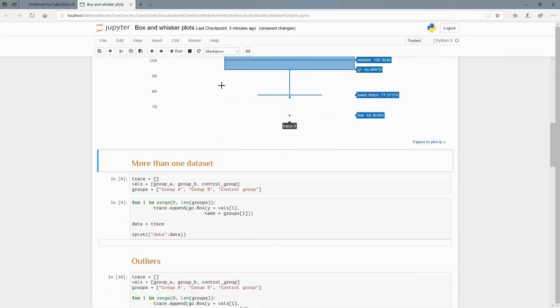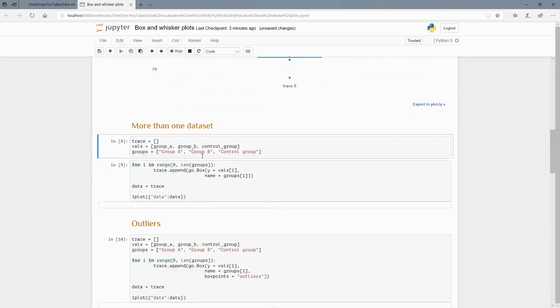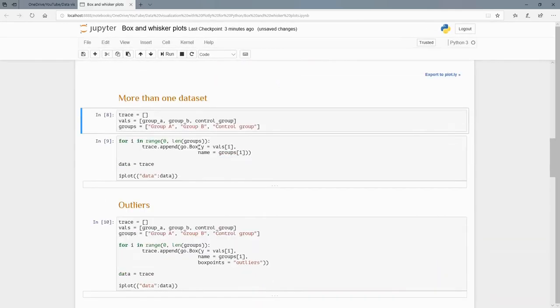So let's just do more than one data set, and the way that we're going to do that is in a Pythonic way. So this is something new I haven't shown you before. Let's increase the size one more time so it's nice and clear. So I'm going to have this empty list here called trace, and I'm going to have values inside of a Python list, group A, group B, and control group. Those are the arrays that I created above. And then groups, I'm going to have this list of strings, group A, group B, and group C.